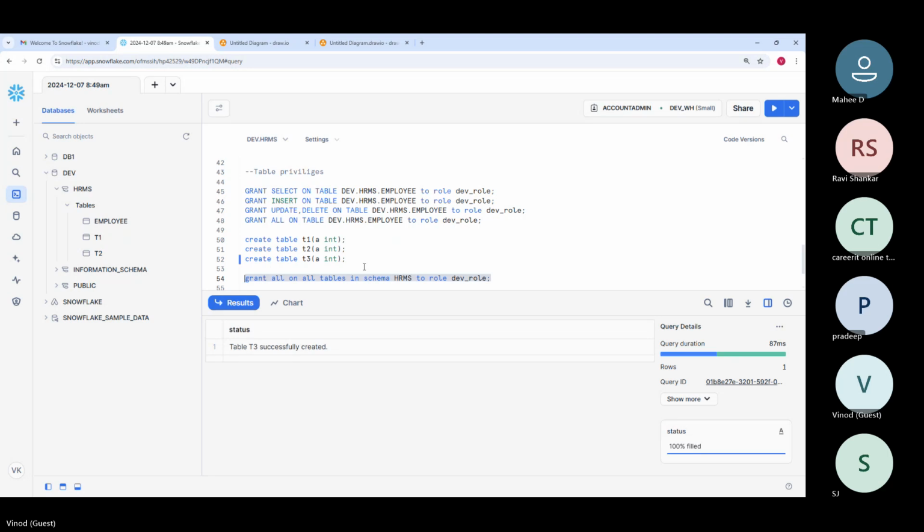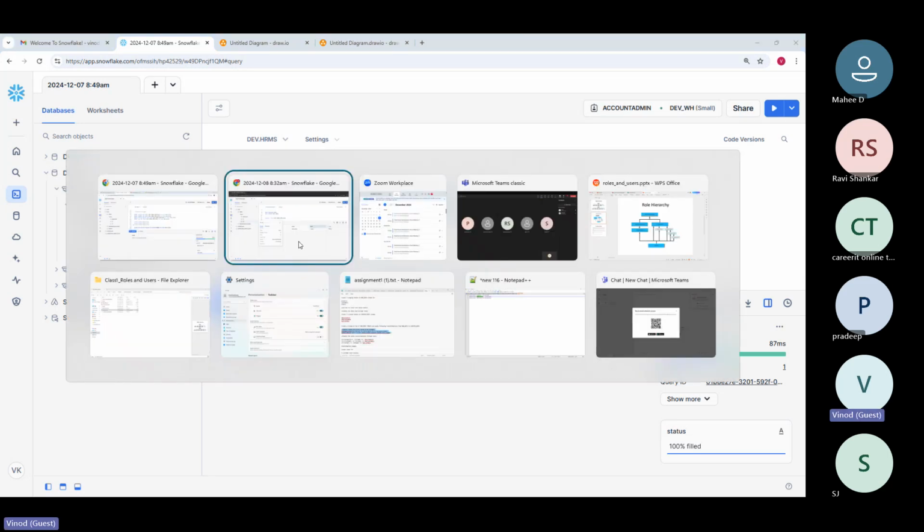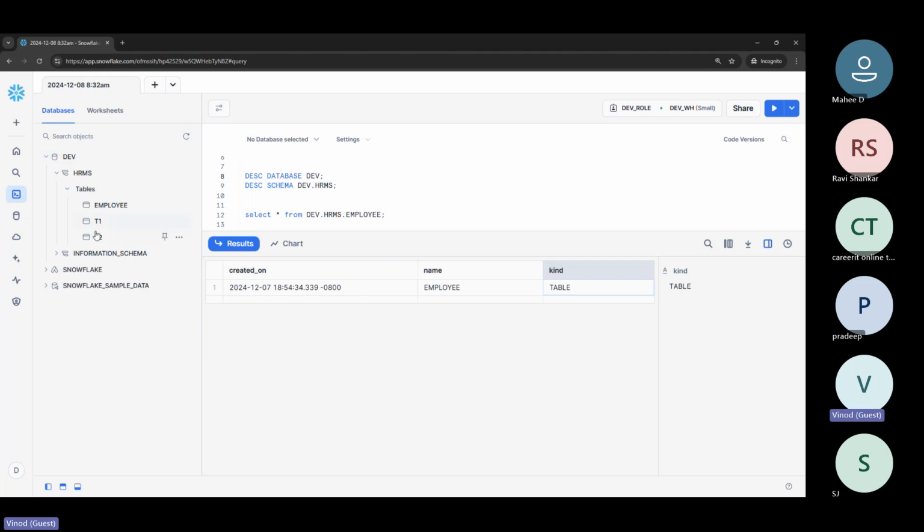Okay, I don't want to confuse you. Most of the people will tell the wrong answer. You might think T3 will be available because we already gave grant all on all tables. But this grant all on all tables is applicable only for the existing tables at that point of time. It is not applicable for the future tables that are created. So this T3 will not be shown here.